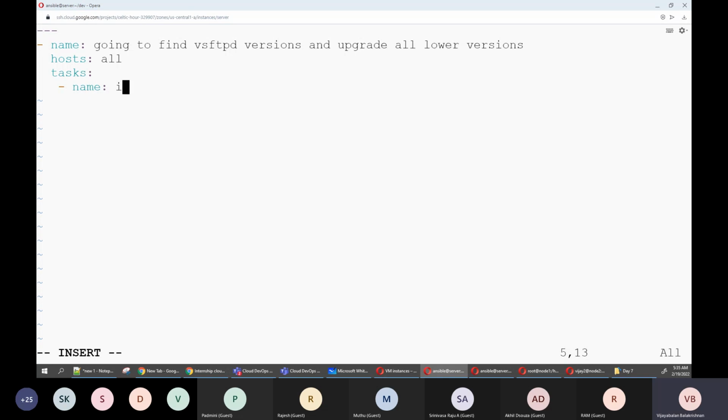So first you do a check whether the vsftpd package is there or not. Okay, how do you check? Command module. What is the command? rpm -qa vsftpd. So here you are running this command. So let's check. Don't quit.